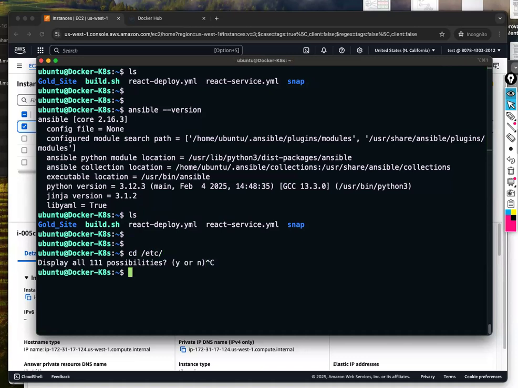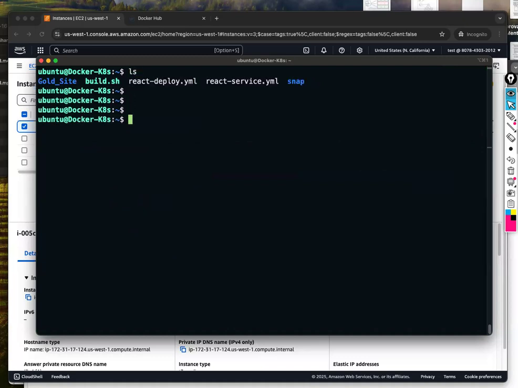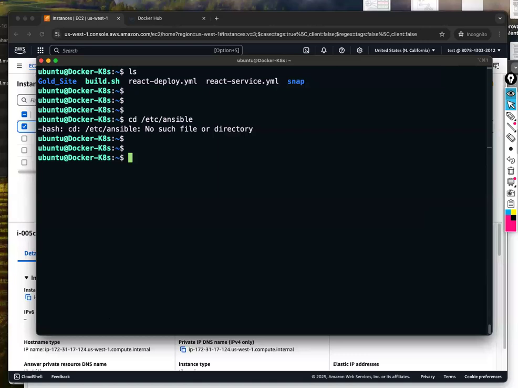Why can't I see Ansible? One second. cd /etc. Ansible. Okay, looks like it did not create the Ansible folder, guys. It did not create the Ansible folder. Sometimes it happens, okay? On some distributions, it happens.